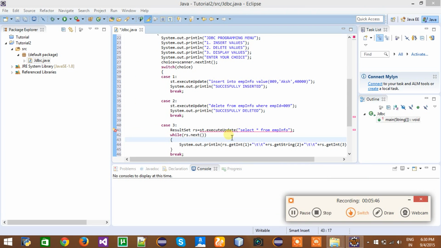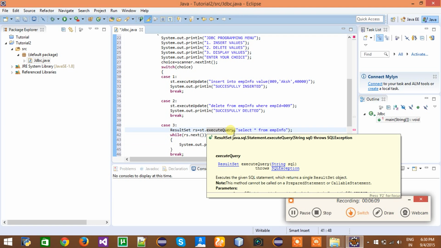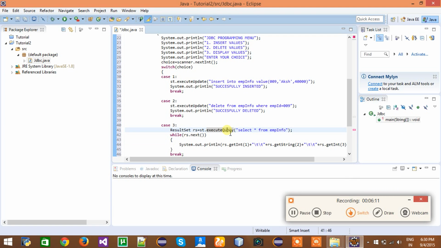Here is one mistake. Instead of executeUpdate, write executeQuery. When you are using any select statement, always go for executeQuery. Instead, you can go for executeUpdate if you want to insert, modify, or delete values.